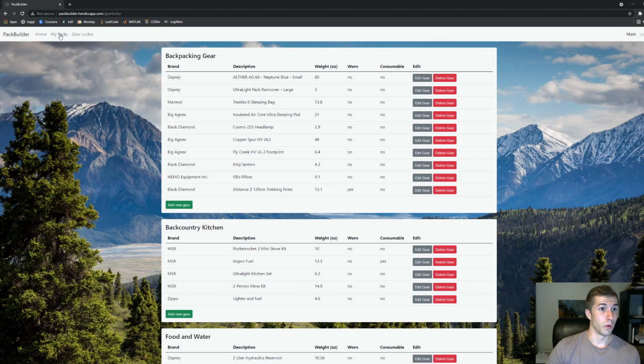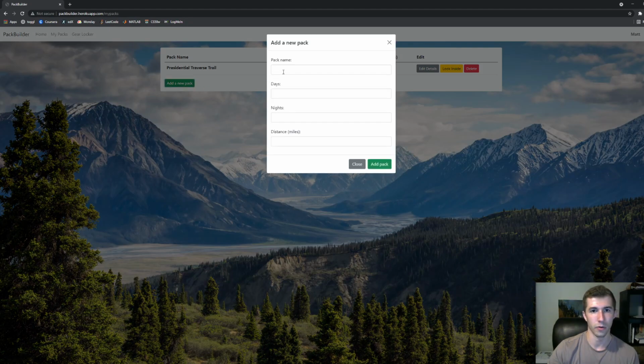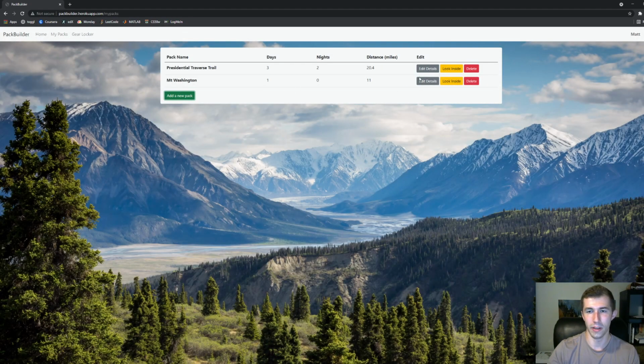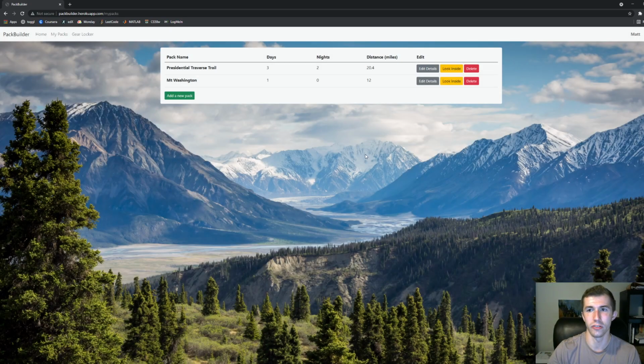Now on over to my packs. So I already have a pack built here, but I'll show you how you can add a new pack. So we'll make a pack for Mount Washington, and this will just be like a day pack. So 1 day, 0 nights, and I don't know, it's like 11 miles or something. So we can add that pack, and it pops up right here. And so actually, maybe it's 12 miles. So we can come here and say edit pack, save changes.